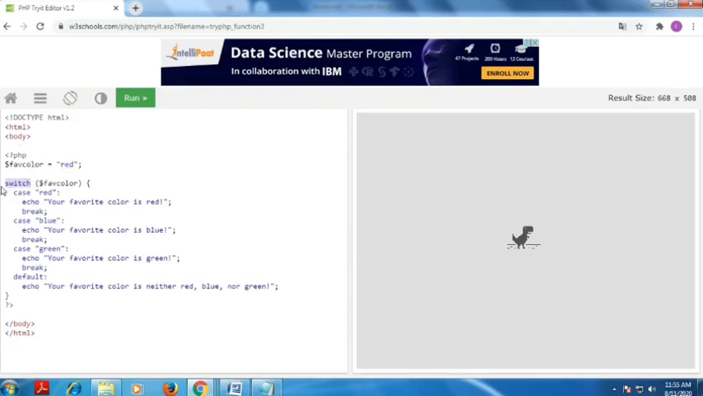Then I start with switch. I mention the variable, then open the braces. I start with case. This is label one, and in this program label one is red. Then the statement I write is echo your favorite color is red. Then I break the statement. This case red block will close.